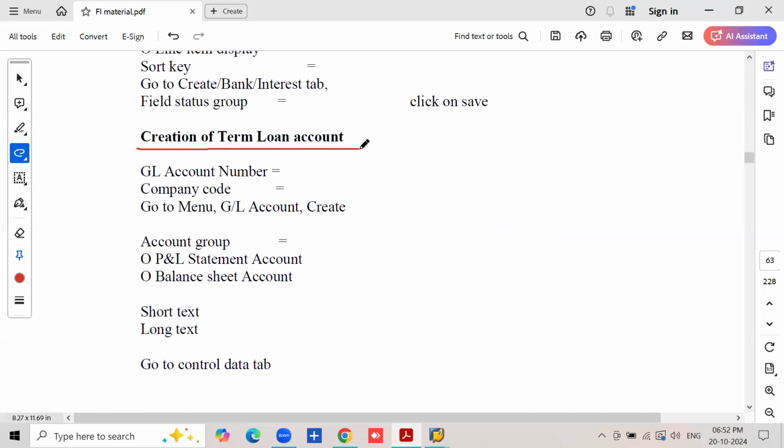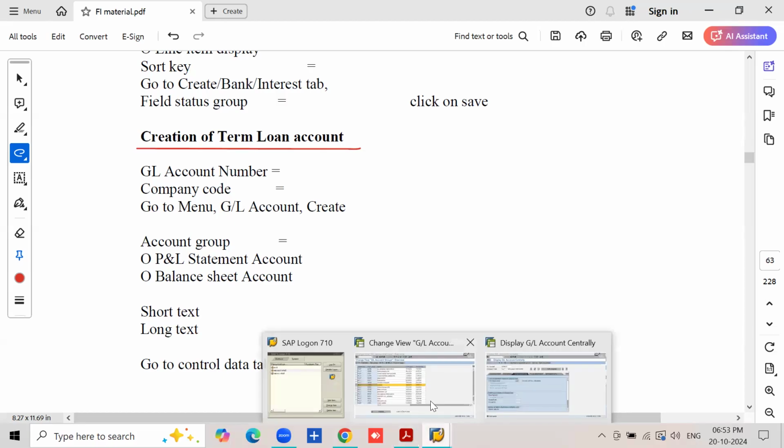Now, creation of term loan account. See, for every term loan agreement, we have to create one GL account. Say, for example, from the HSBC Bank, we have taken 2 term loans. On one term loan, 12% you are paying. On another term loan, 11% you are paying. So in that case, you have to create 2 GL accounts: HSBC Bank term loan 12% account, and HSBC Bank term loan 11% GL account. So for every term loan agreement, we have to create one GL account compulsorily, right? So term loans are always part of which account group?